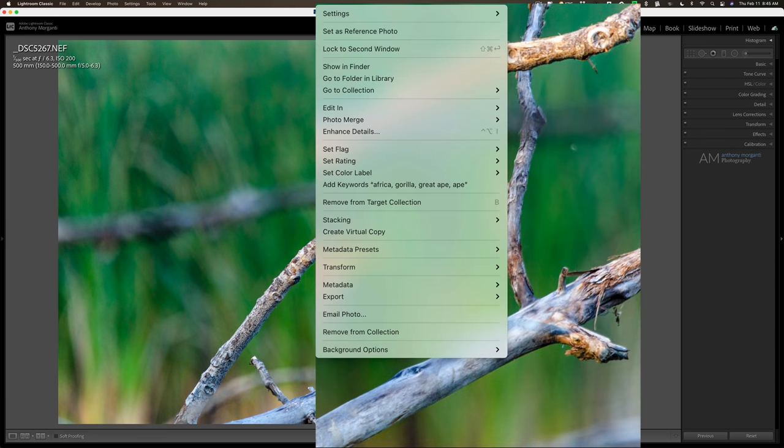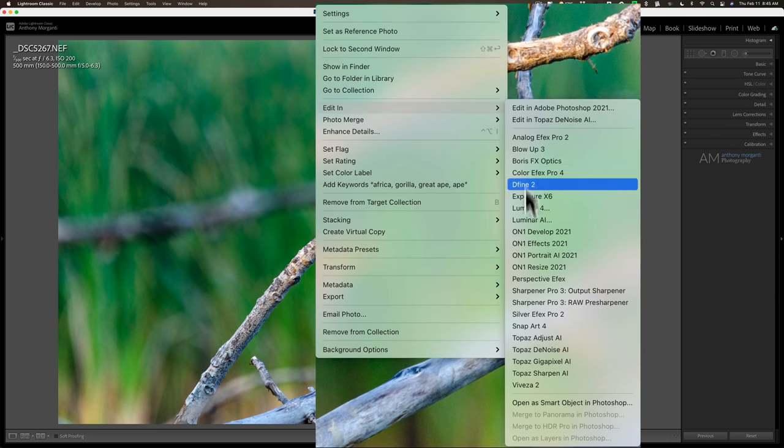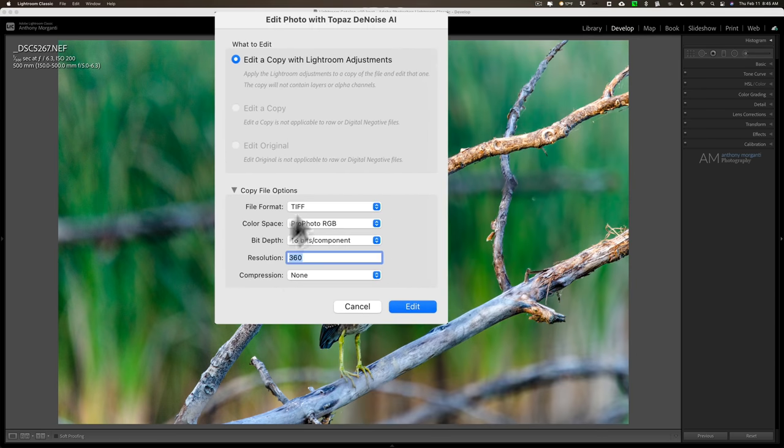I'm going to right-click right on the image. I'm going to go down to Edit In, and then down to Denoise AI right there. And I'm going to edit a copy with Lightroom Adjustments. It is a RAW file, so that's the only active choice at the top. TIFF, ProPhoto RGB, 16 bits per component. Resolution of 360, I mention this all the time. I use Epson printers, and Epson recommends that you use a resolution of 360 throughout your workflow if you plan on printing the image with their printer. So that's what I do, compression none, click Edit.